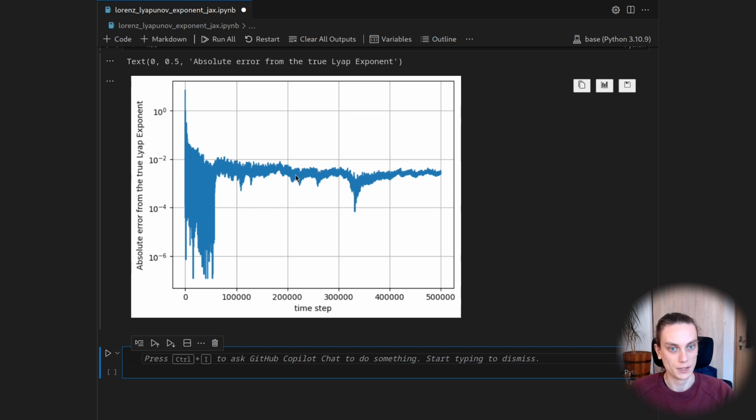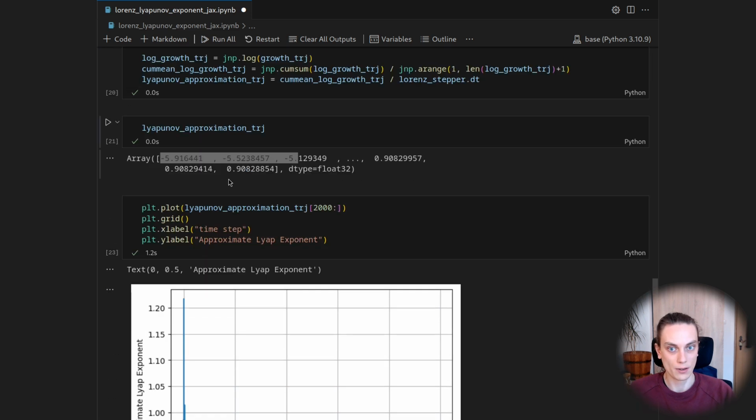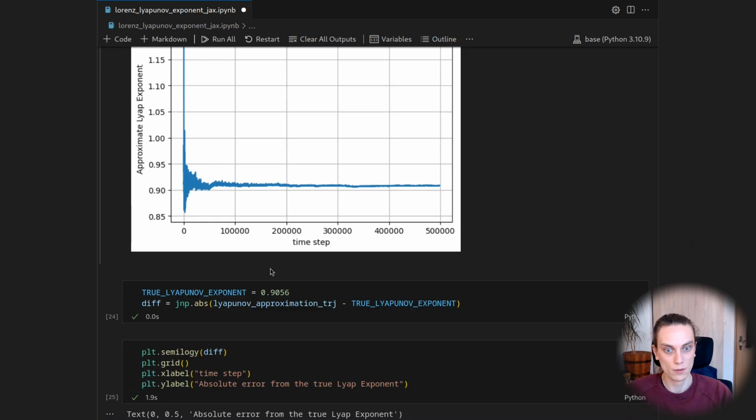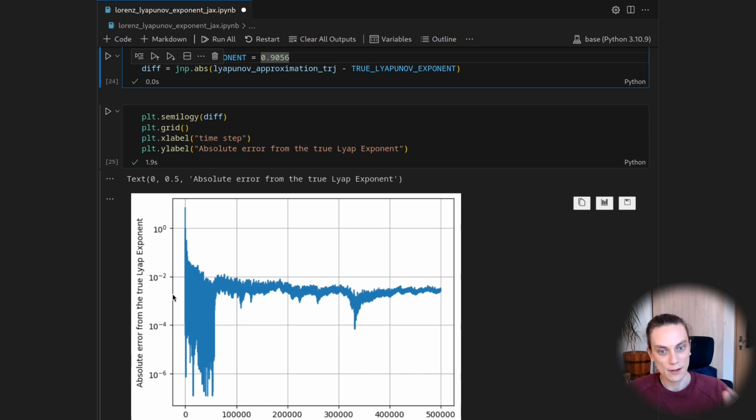But eventually we will see it will not get much better than a little over 10 to the minus 3. And that is also reasonable because we saw that the approximation is 0.908 and the true value is 0.9056. So it is correct up to 2 digits after the comma, but starting from the 3rd digit after the comma, it gets incorrect. And this is then reflected here, that roughly something in between 10 to the minus 3 and 10 to the minus 2 is where our error will converge to.